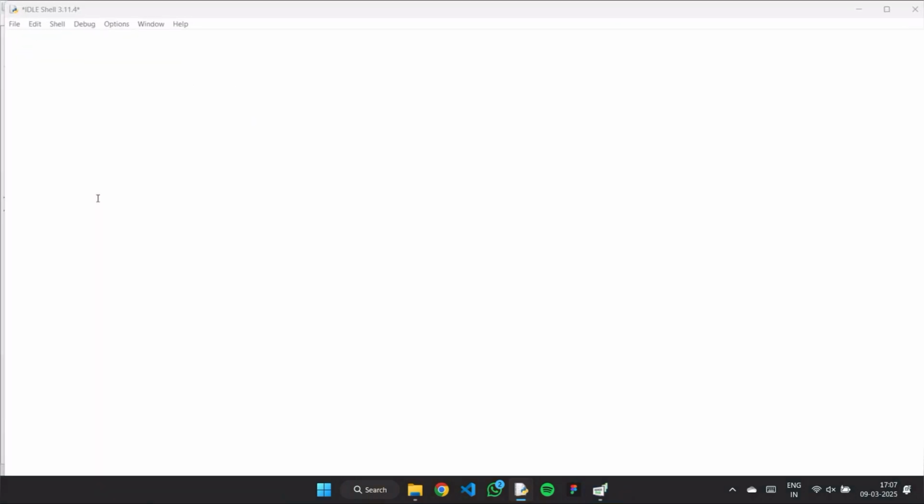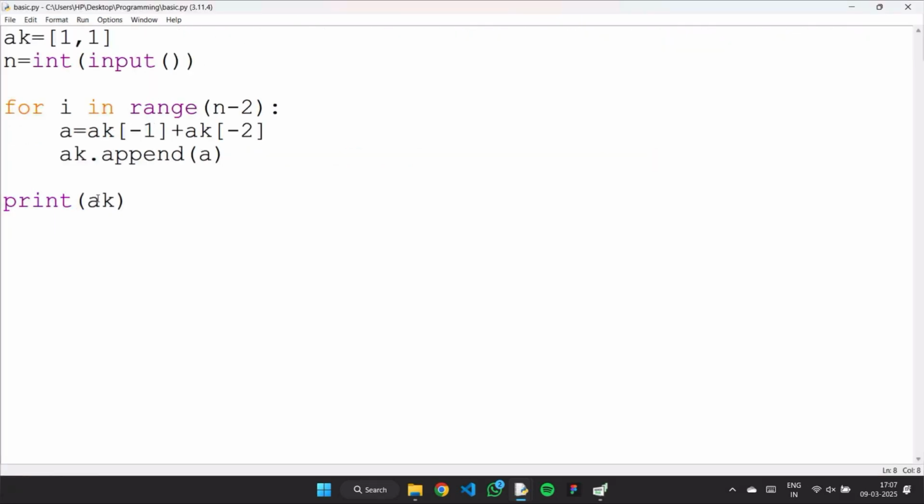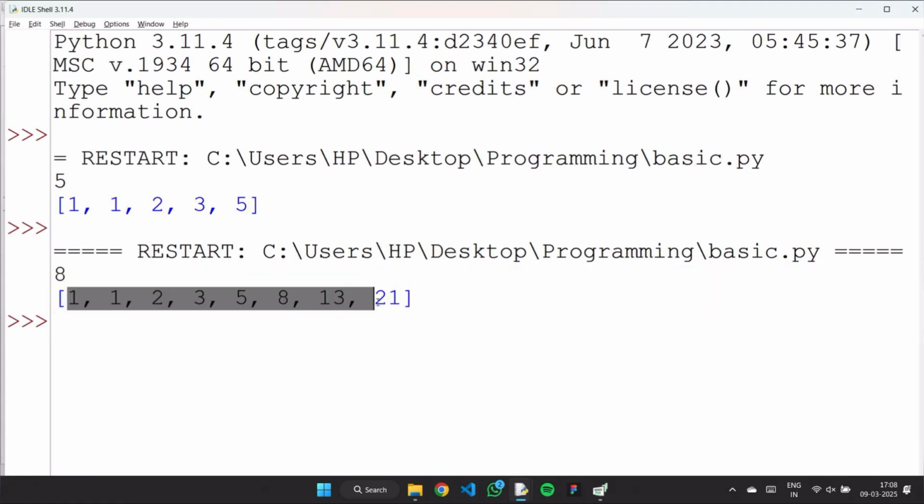It's asking for an input, I just give 5. So 1, 1, 2, 3, 5, the output is correct. I'm running again, I give 8 and the 8 values are printed. Hope you guys understood this question. Thank you.